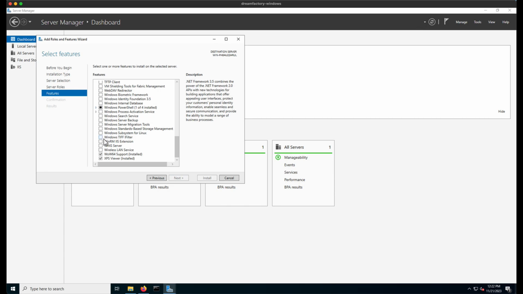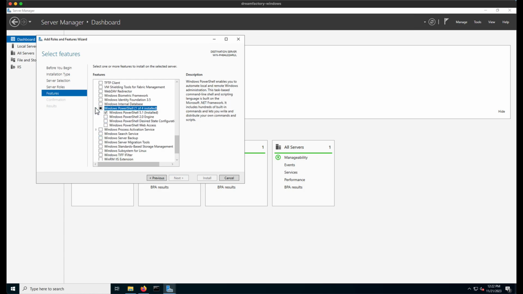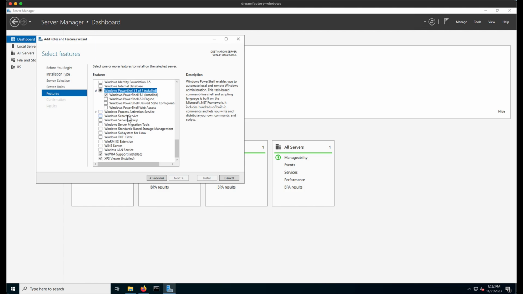Then under features, I could be misspeaking here, but I think all of these were already checked, but I will expand just so you can see what I have checked on here. I believe there's one more. There it is. And then Windows PowerShell 5.1. I don't think I actually checked any of these. I think these are all default. But anyway, because I haven't changed anything, it won't let me go next, but you would hit next and confirm, and then it'll run its thing.